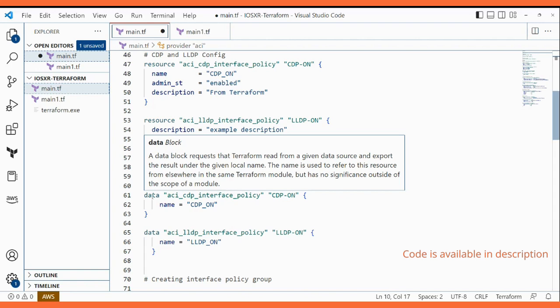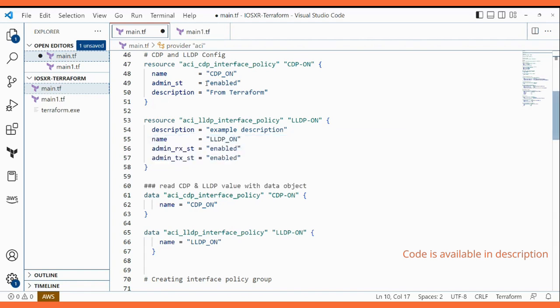This means that suppose some element is already created in the ACI, for example this LLDP policy already exists. We want to fetch the values of that, so with this data block we will be able to read those values. Here, I create the CDP and LLDP configuration and, with the help of the data object, I am reading those values.